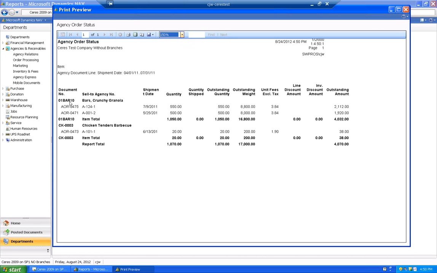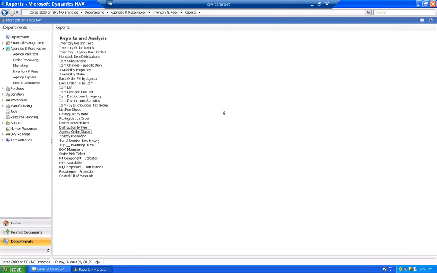So it gives it to you by item, and then it shows you what orders that item is on, what the shipment date is for the orders. And again, this is not very pretty, so some of the fields are cut off, but if we printed it, it would hopefully look better. The total quantity, if any's been shipped, what the outstanding quantity is, the outstanding gross weight, fees that are associated with those orders, and then the outstanding amounts. So that is the agency order status report.